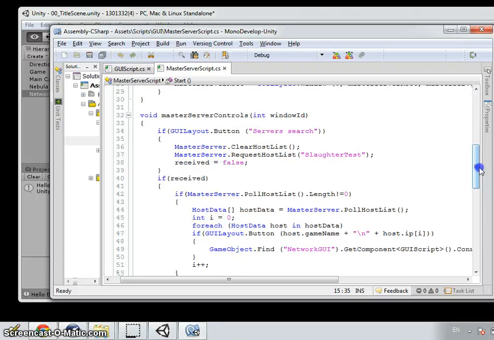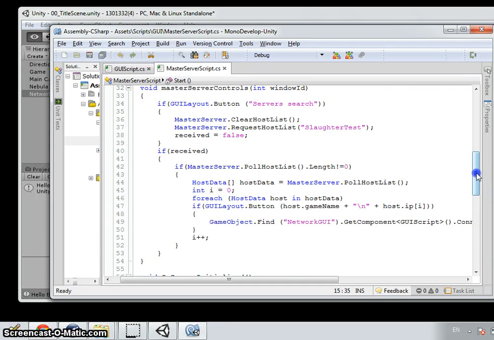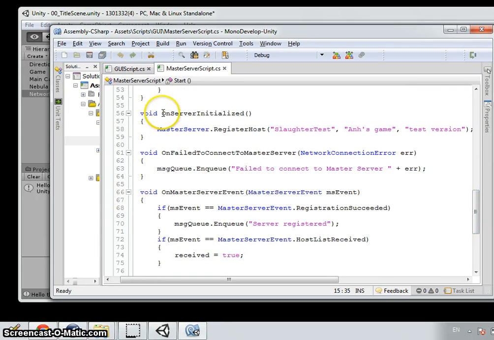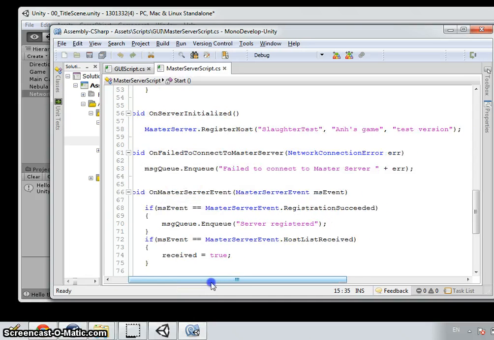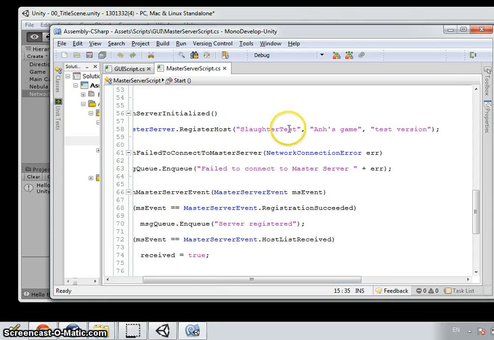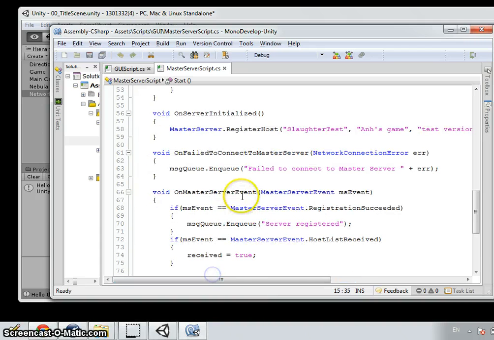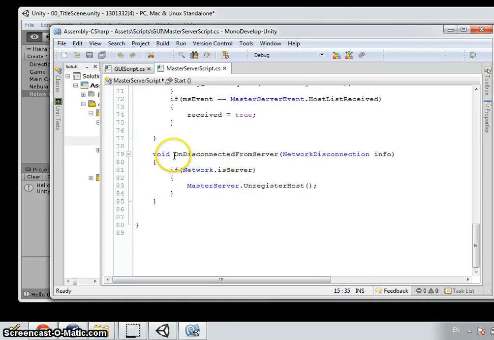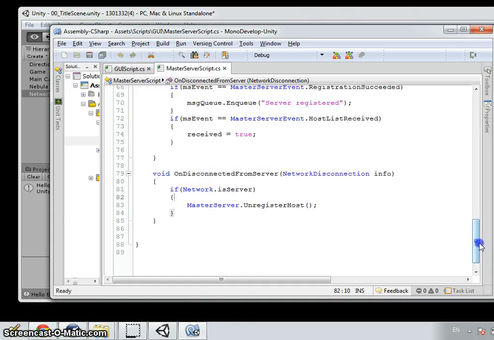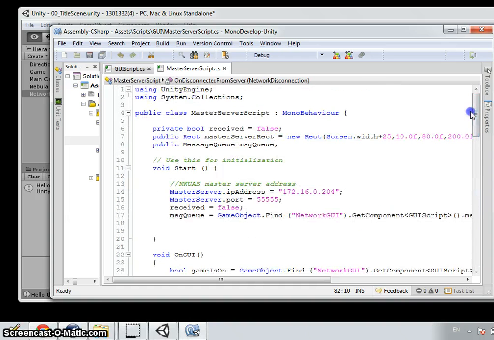And we start by registering the server. When the server is initialized, we send a request to the master server that we want to register our game with a type, like selector test is the game's name, and the player's name is my name, and then some comment. And when the server is disconnected, we clear our server address out of the master server so that it can't be listed anymore.